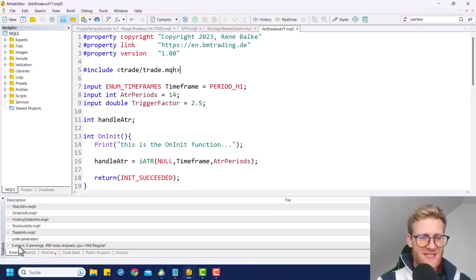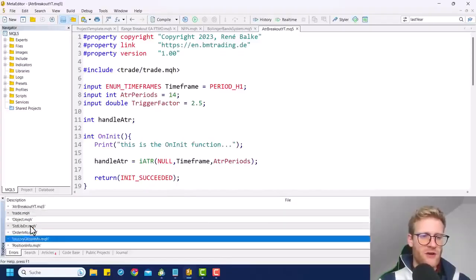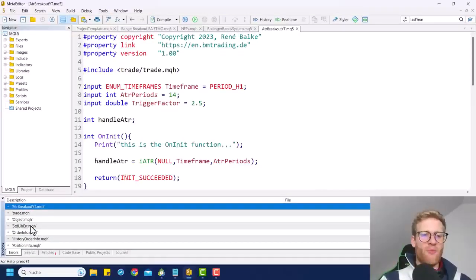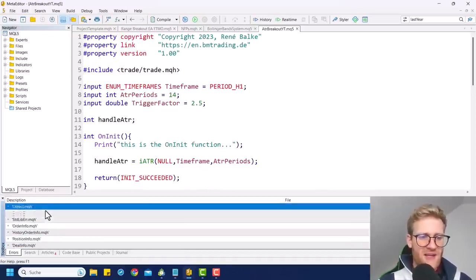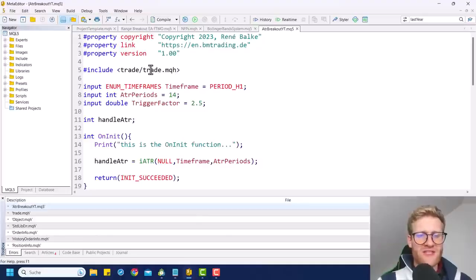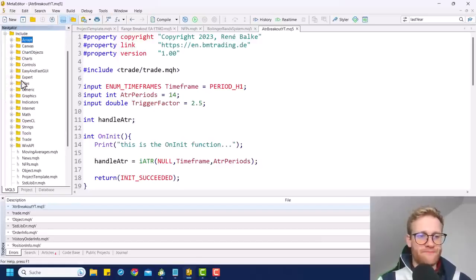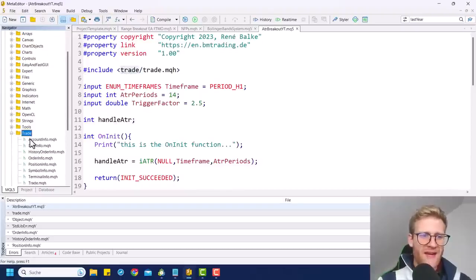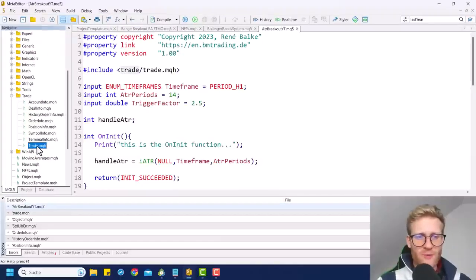If we compile this, you can see there's something going on in the toolbox down here. Previously, we only saw the ATR Breakout YouTube MQ5 program was compiled, but now a lot of other files are compiled. And this is because we included another separate file. And we can find this file in the navigator of our MetaEditor. So if you go to the navigator, you will find an include folder. If you open it, you will find a trade folder, which is the first part of our path here. And in this trade folder, you will find a Trade.mqh file, which is this. So this is just the path to a file that we want to include.